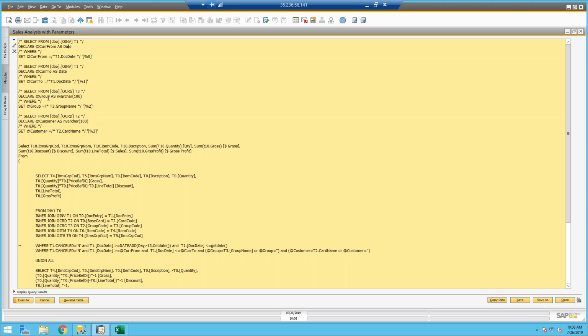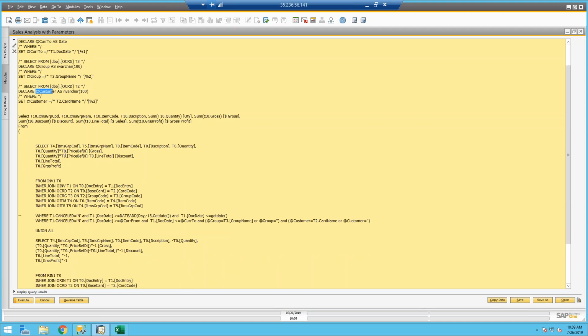And then we also had OCRG, which is the group, and OCRD, which is the customer, and we gave them nvarchar 100 as opposed to a date. And this is really the variable name. So we have 4 variables: date from, date to, the group, and the customer. And let's see how we use them in the query.